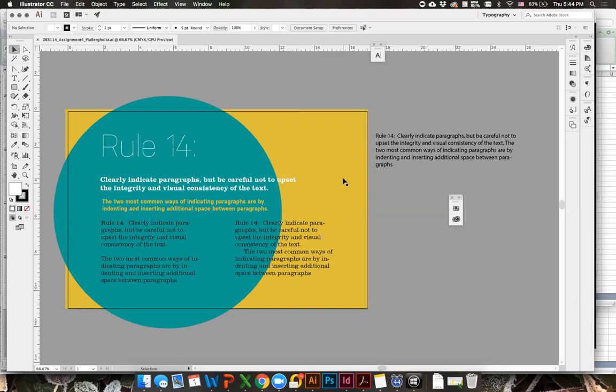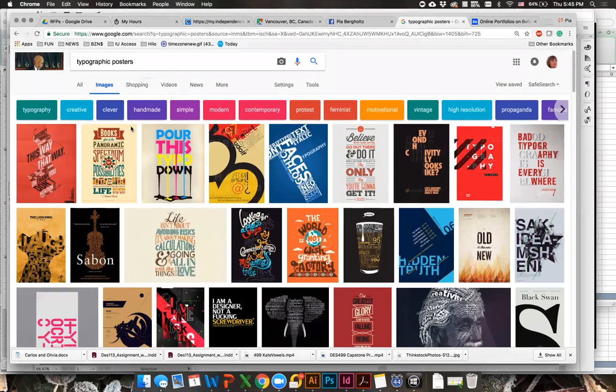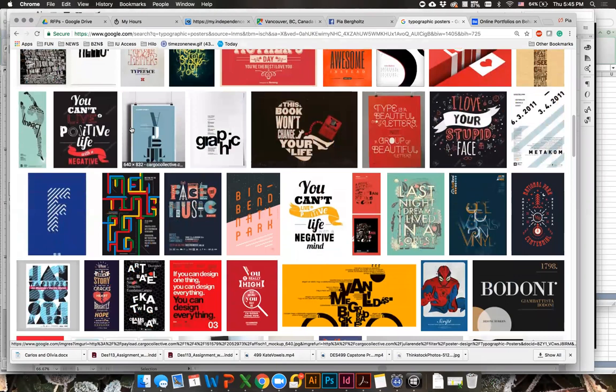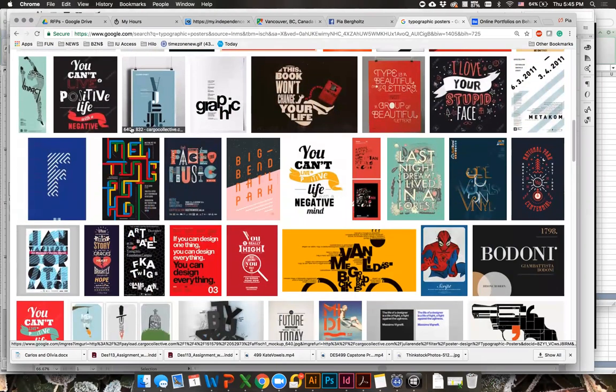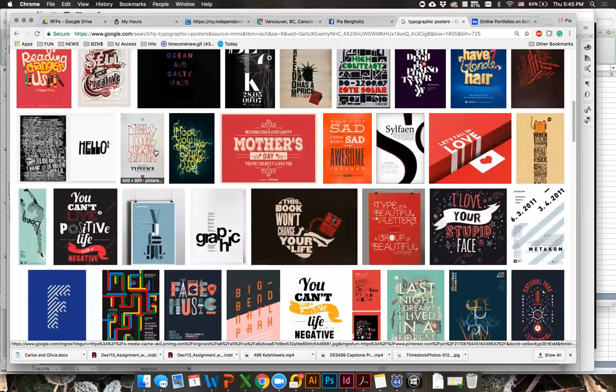So what I'm going to do to prime my pump and see what I can come up with that can be a good idea to use here, I'm going to go look at some other typographical posters. I just did a Google search for typographic posters, and you can see that there's tons of stuff to look through here. A lot of it goes beyond the requirements for this poster, but still, it can give you some interesting ideas.